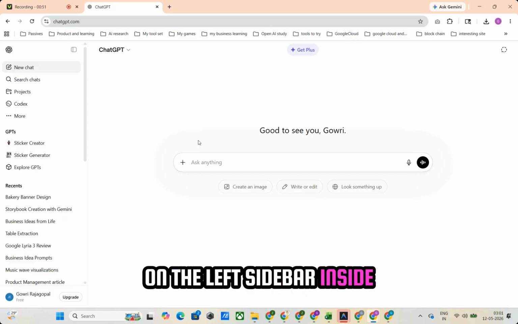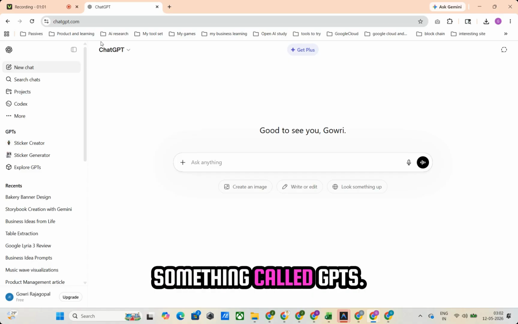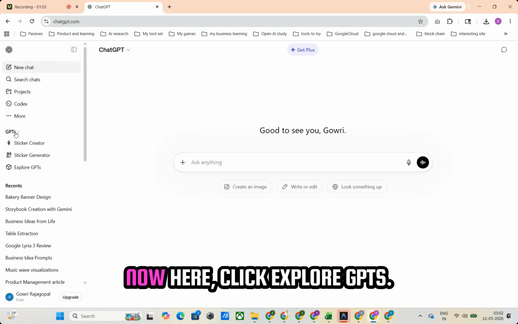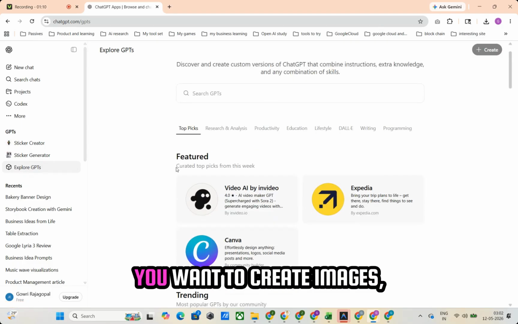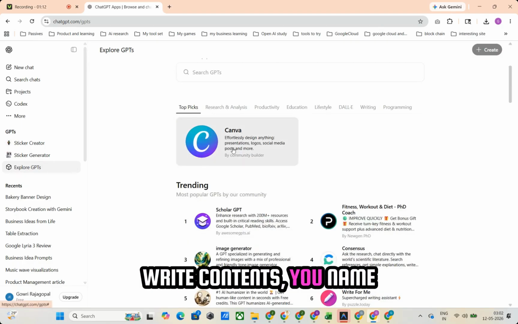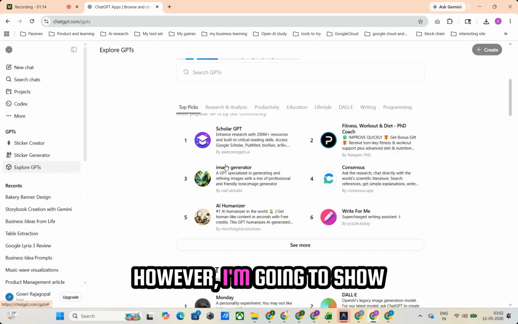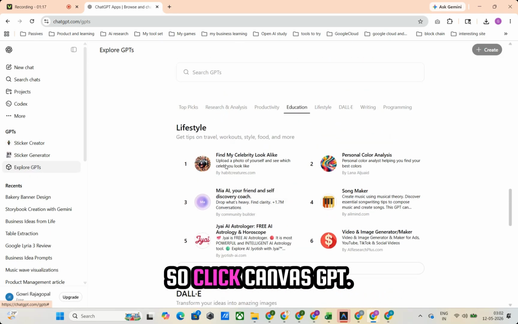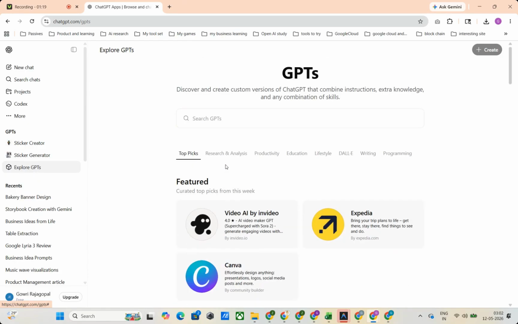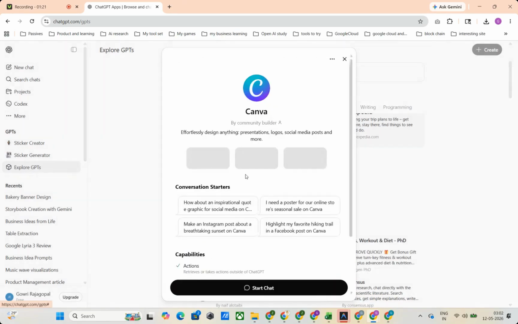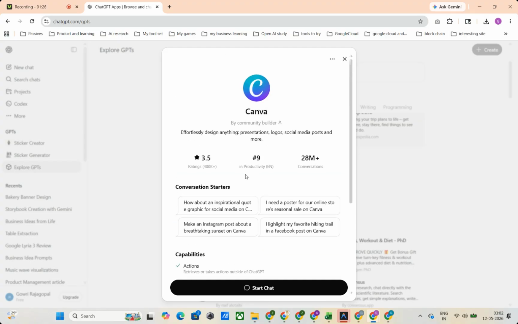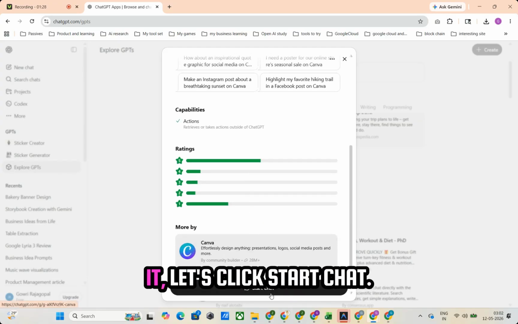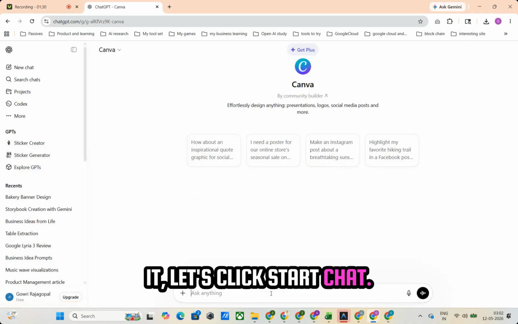On the left sidebar inside ChatGPT, you'll notice something called GPTs. Now, here, click Explore GPTs. It will take you to a treasury of so many different GPTs. You want to create images, write content, you name it, you'll find it here. However, I'm going to show you how to use Canva. So click Canva GPT. So once I'm done choosing, yeah, let's click Start Chat.